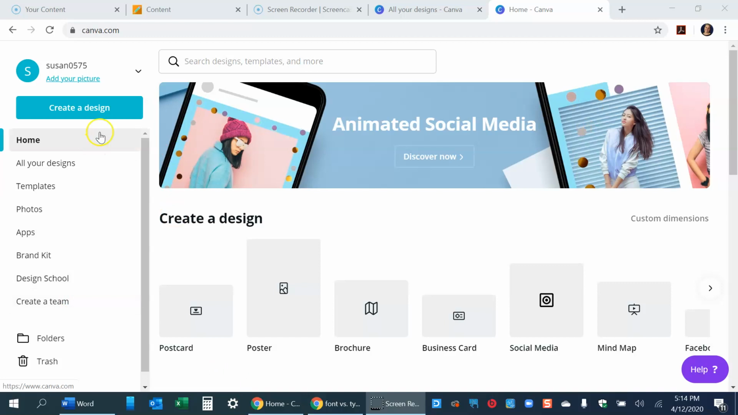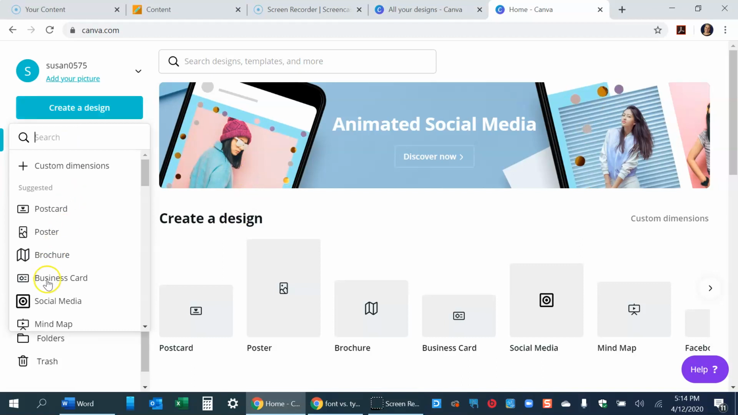Okay, so you want to get your account set up. I have a premium account, and that just means I have more free photos. When we get into elements, which are the little fun things that we can add in, there are more free things in Pro, but again, everything that you need, you have in the free version. So go to create a design, and then you're just going to pick anything really. You can do a postcard.